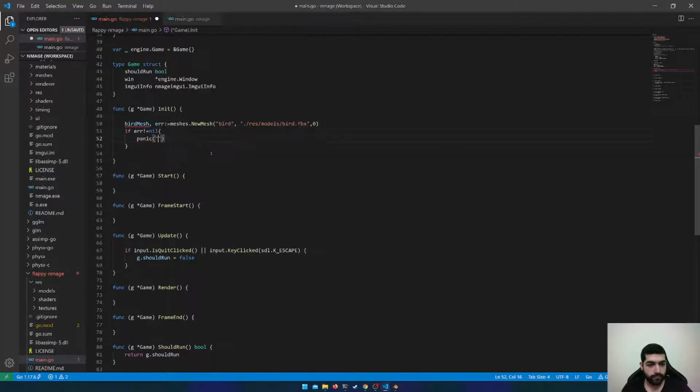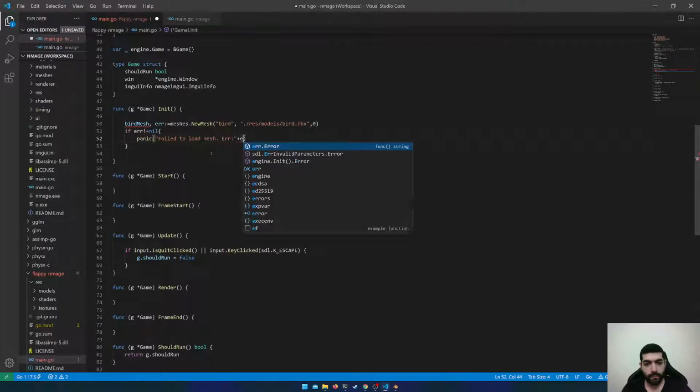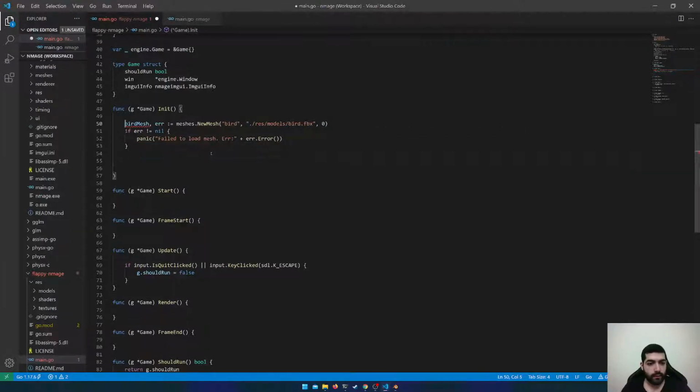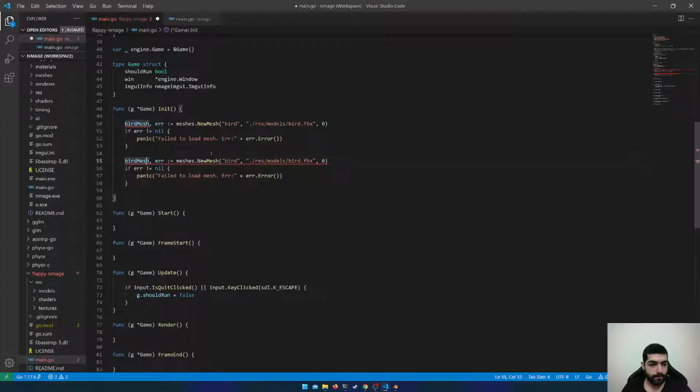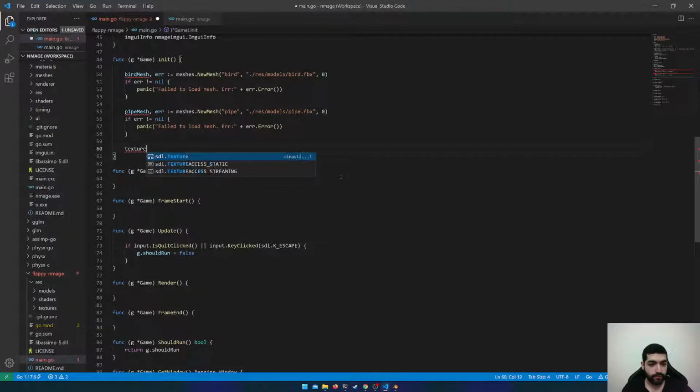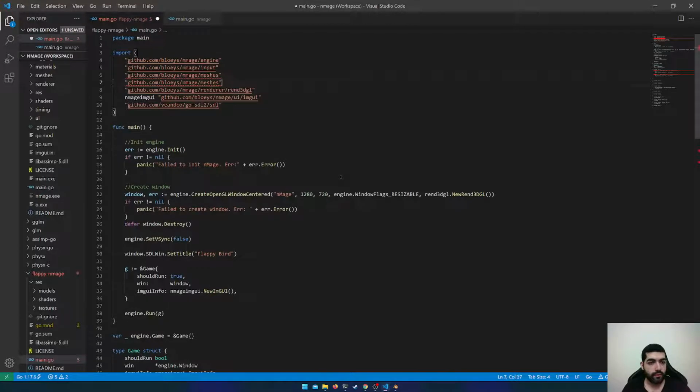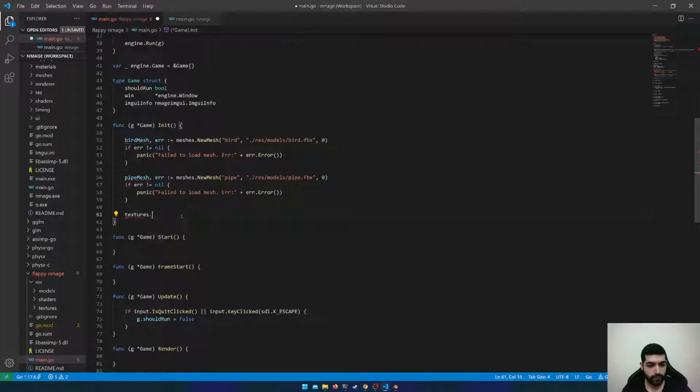And load mesh. And let's do the same for pipe mesh. So pipe. Okay. Now let's load the textures. Textures, come on. Let me see here. I think it's textures. Yes.